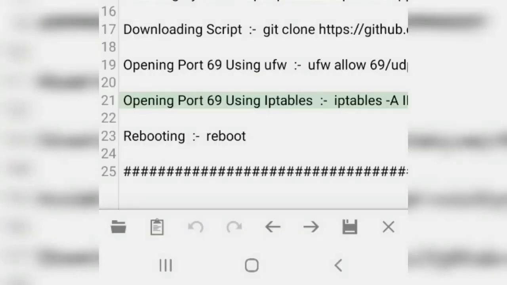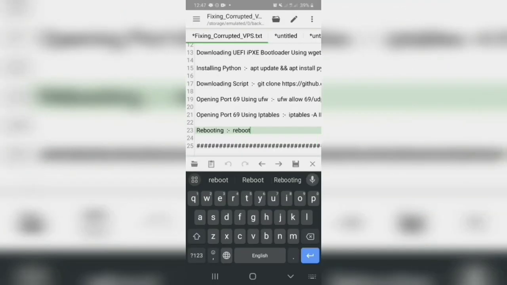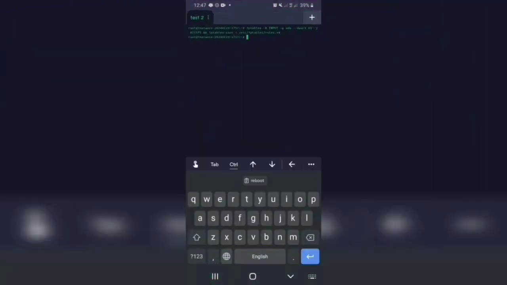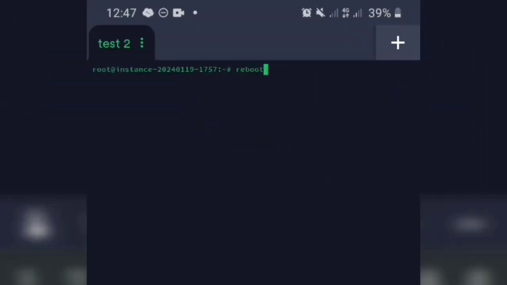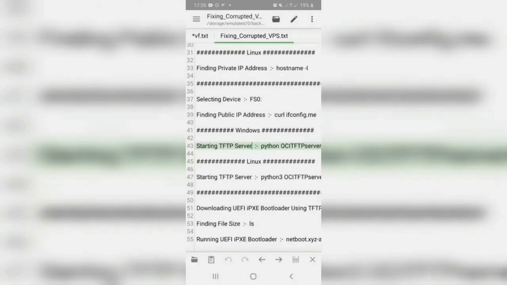Now we need to restart your Linux machine. Copy rebooting command. Go back to your Linux machine. Paste copied command and press enter. Starting TFTP server. Go back to fixing corrupted VPS.txt file.